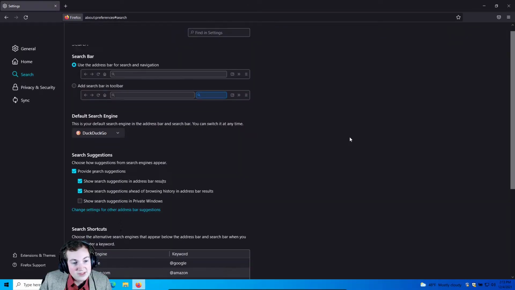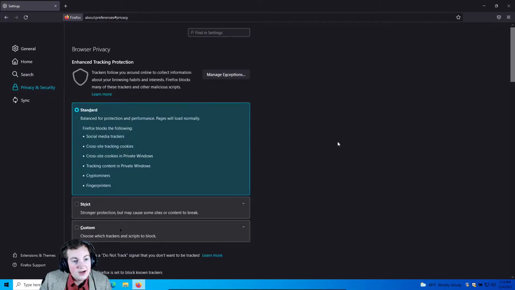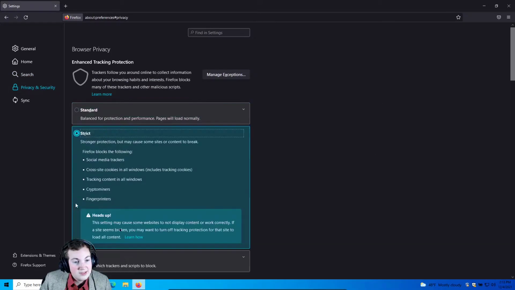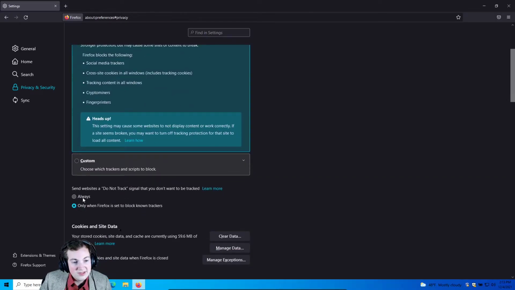So that's the first thing. Privacy and security settings. I usually set this to strict. It says it can break some websites. I usually don't care too much about this. This is just going to block some stuff by default. That's useful, I think. Turn this on to always, the send websites a do not track signal. Turn this on to always.